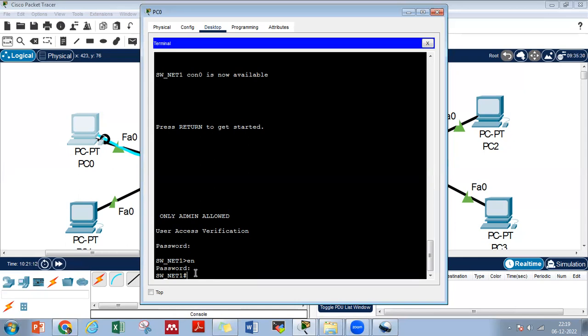So how can we do it is you have to enable telnet or SSH in the switch, and also you have to give an IP address for the switch. Usually you cannot assign an IP address for the switch, but for management purposes, you can assign an IP address for one port of the switch, that is the VLAN 1 port.